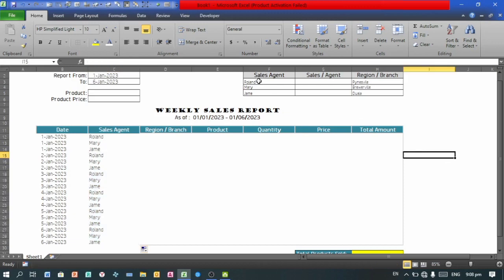Perfect. Now if I come over here and remove these 3 sales agents, everything goes wrong. I'm going to place it back and everything is there. Alright, now let's come over to our next formula, which is to generate the branch automatically.